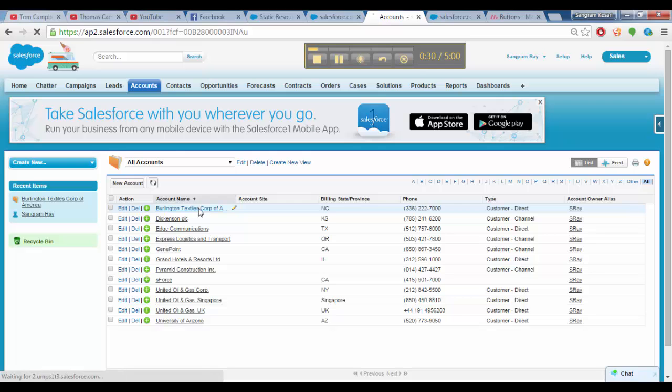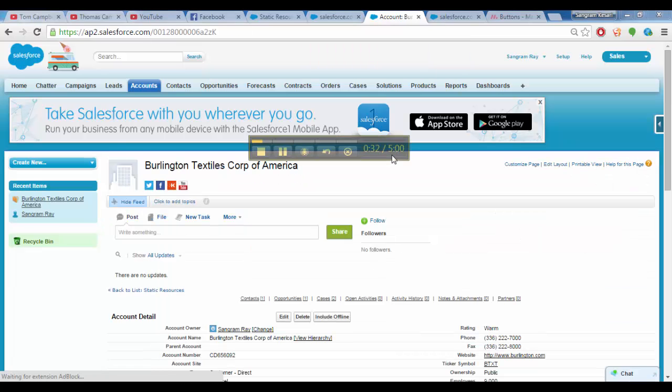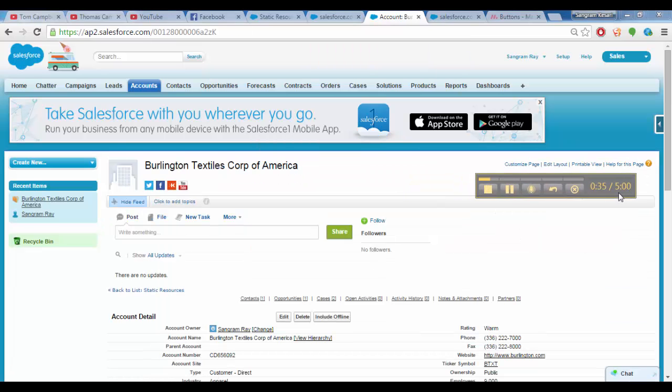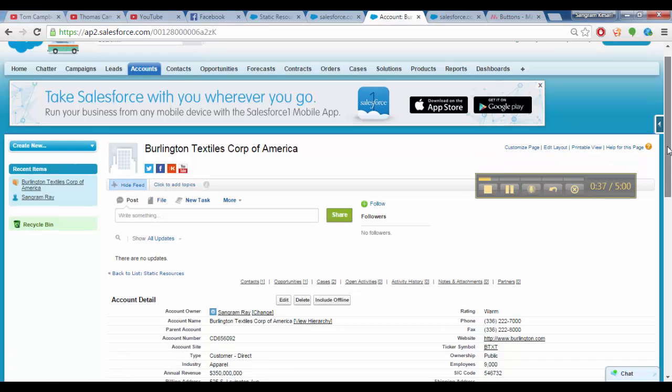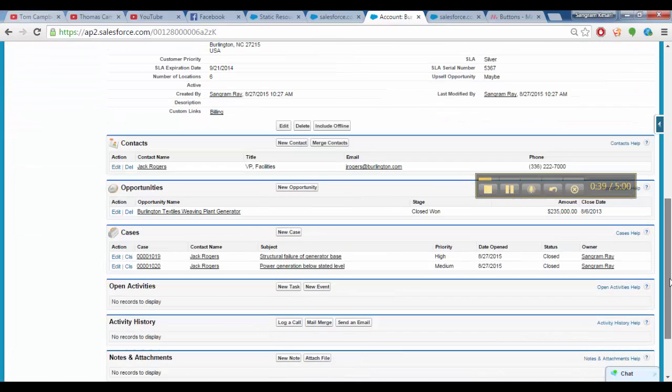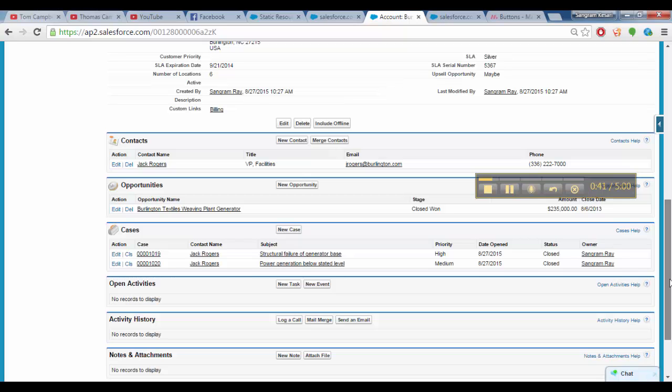So if I open up one account, I keep it here so that it should not interfere with us. And here we have two cases. You see over this area, these are cases.